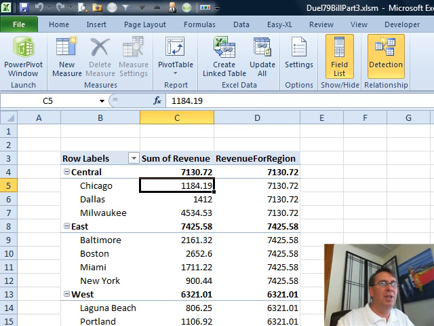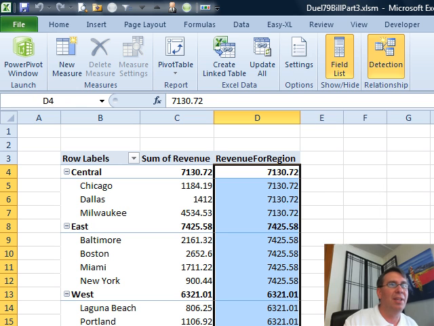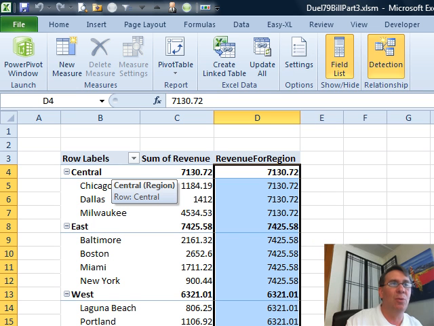All right, and check that out. Now, it's only doing calculations here, 15 calculations. So if you had 100,000 rows, it wouldn't have to do 100,000 calculations and add them up. It's literally only doing this 15. And the beautiful thing here is that for Chicago, it's showing us the total revenue for the central region. All right, so a very fast way to do that.